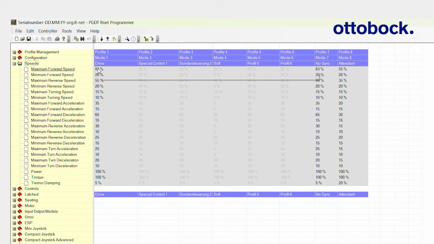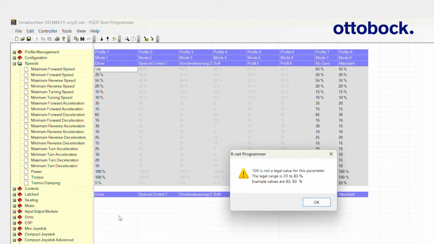Parameters can only be changed within the manufacturer's limits. If you attempt to program parameters outside the permitted limits, a pop-up window appears showing the allowable minimum and maximum values.